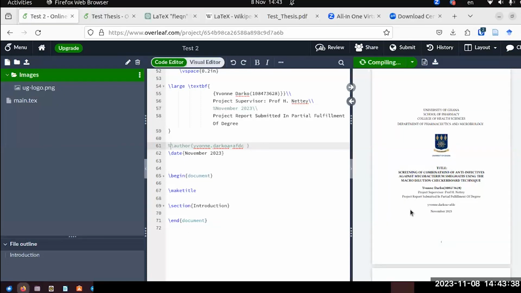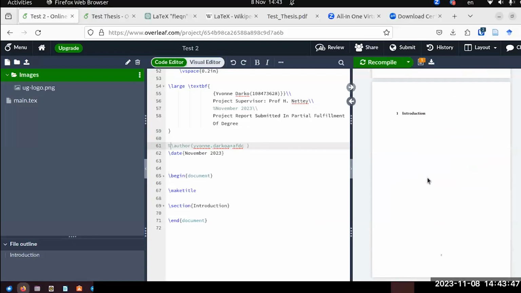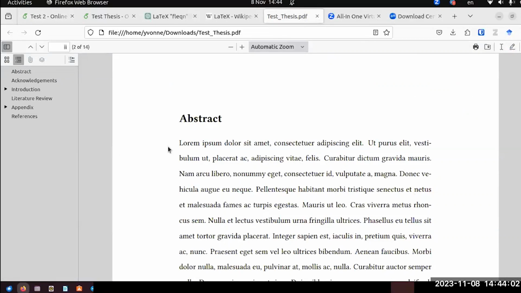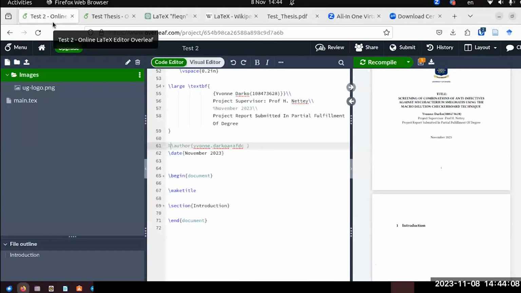So that is compiling, and done. Oh my goodness, we are done with the title page. That was fast. All right. So now that we are done with the title page, we have the introduction page, which is here. Okay. And then we have nothing else. So now let's go back to our PDF and see. We need to have an abstract page before our introduction page. So how do we get an abstract page?